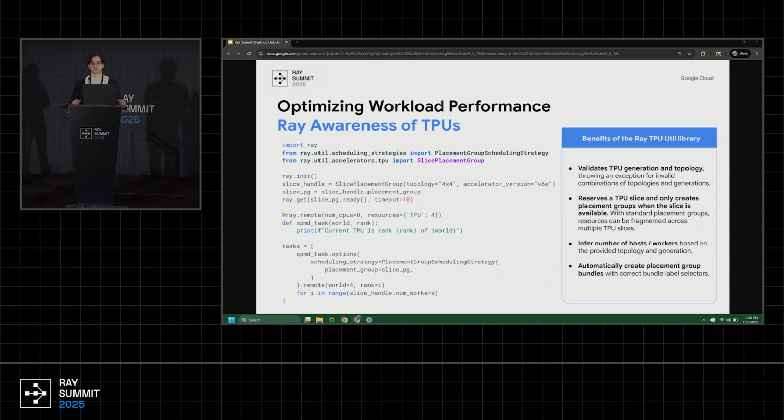So in this example, we just have a small task that we want to run on all the VMs in one TPU slice. And using the placement group, we guarantee that the created Ray nodes are running on the pods that are actually scheduled to the co-located TPU devices.